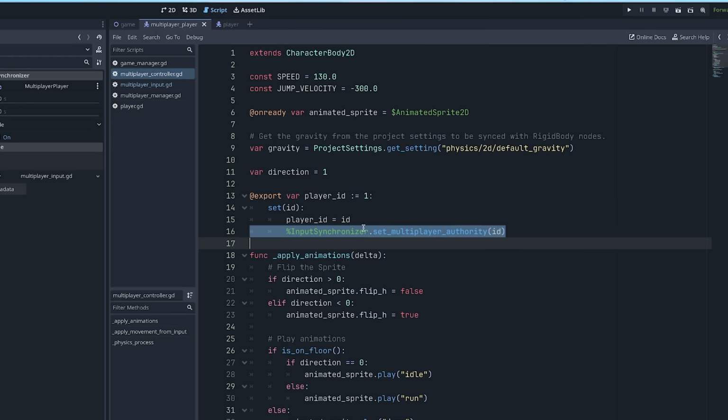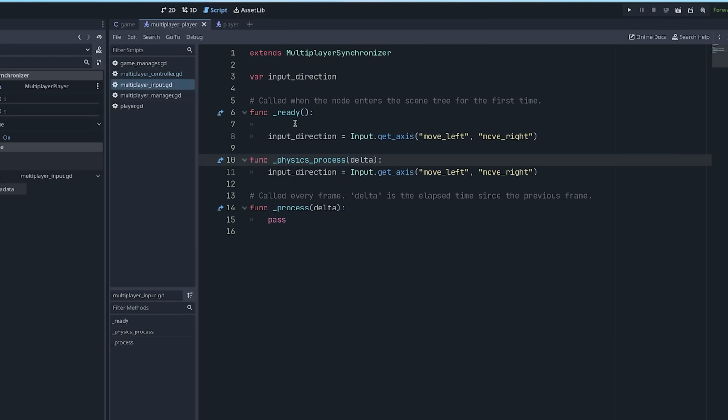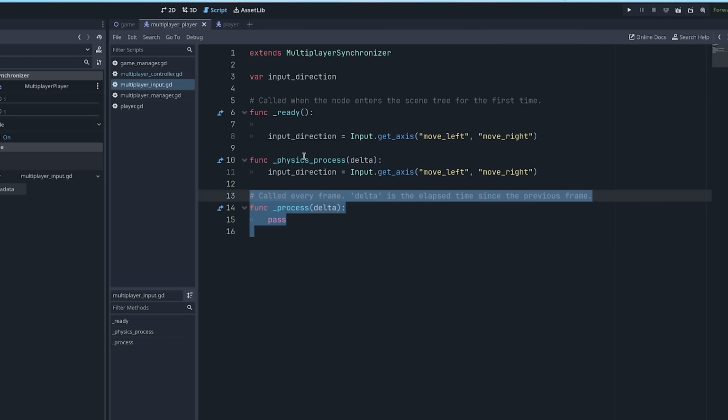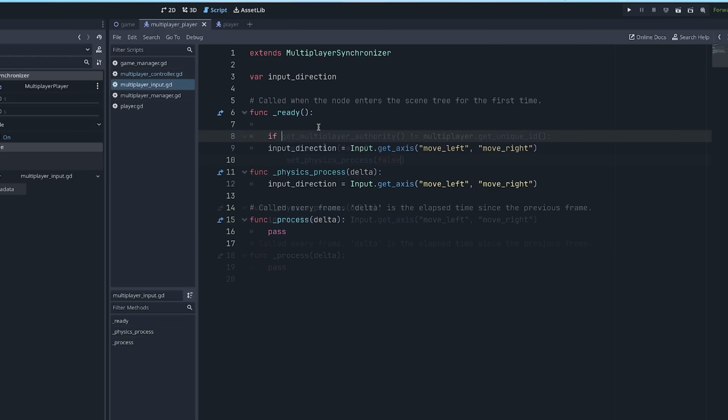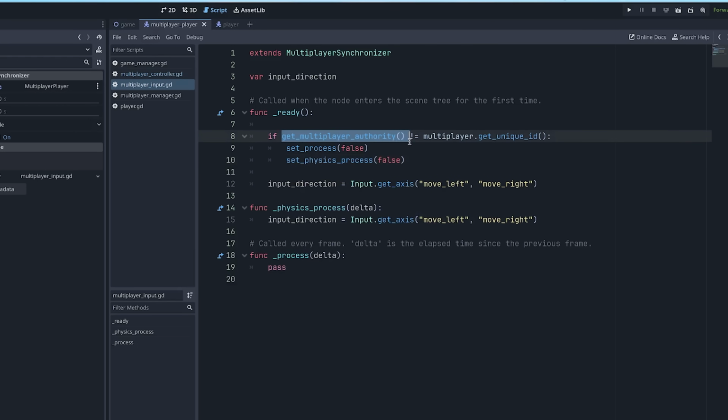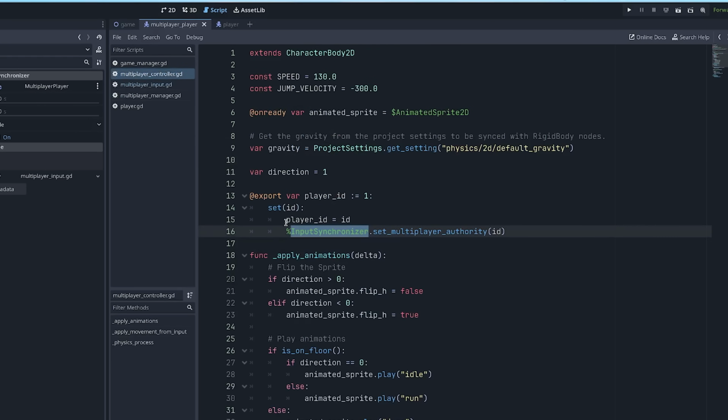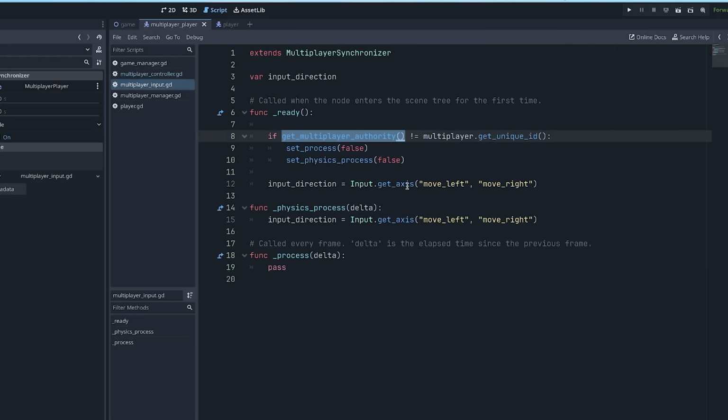So now that we have the authority set for the input synchronizer, we also have to do one more thing in the ready function here. We don't want the server instance of this object to be running the process or physics process. So let's go ahead and disable that. What we're doing here is we're saying who's the authority? Well, we just set it here, right? So it's the network ID of whatever client is actually playing the game.